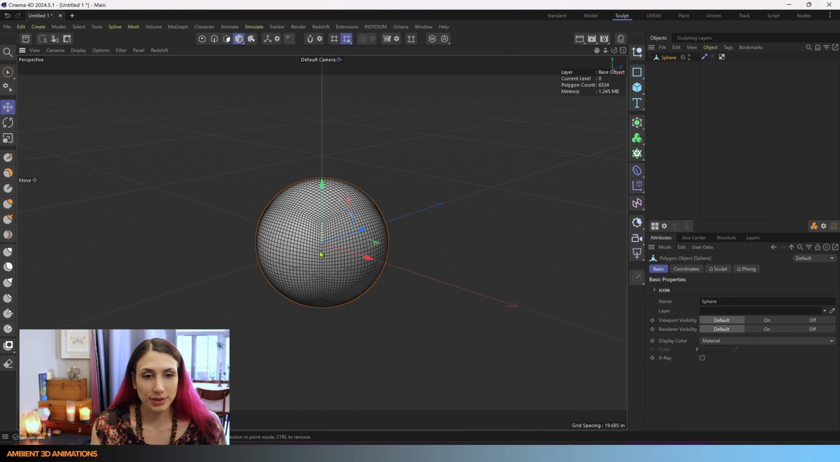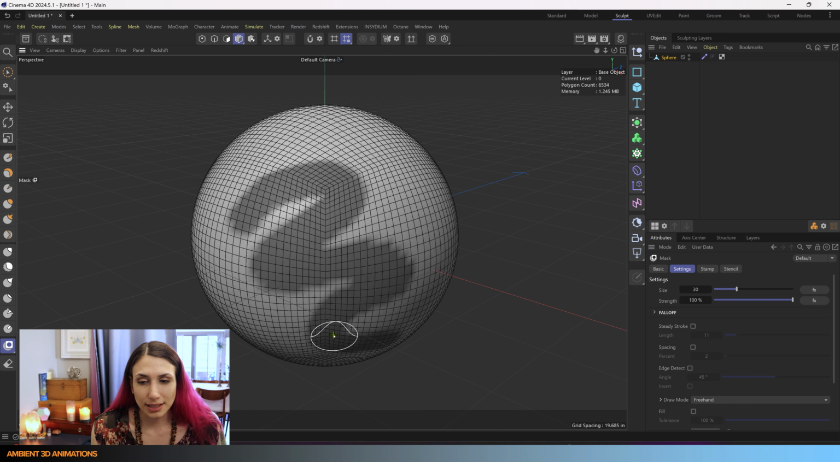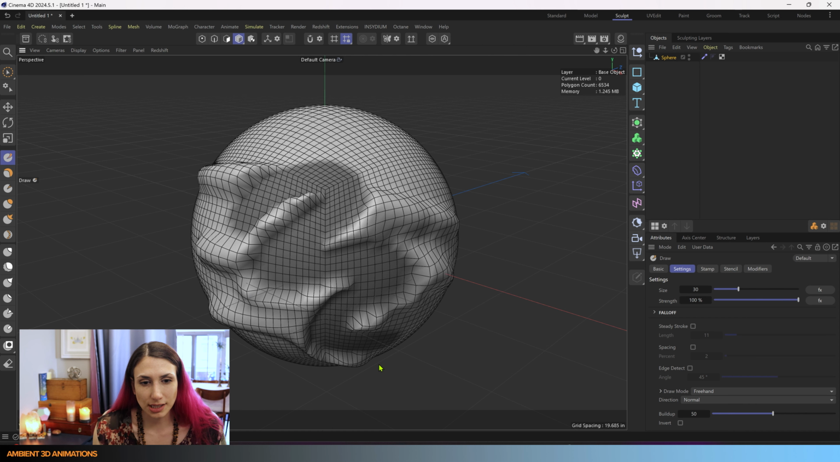So let's talk a little bit about what this masking tool even is. It controls what part of the mesh you're working on. So sometimes you just want to work on one area and not the whole mesh, so this tool comes in really handy. If I just click and drag my mouse over the mesh, you can see that it is creating this line here. And if I grab the draw tool, we've covered the draw tool in the past, I'm going to increase the strength a little bit so you can see what's happening here. I'm not able to affect the part that is already masked out.